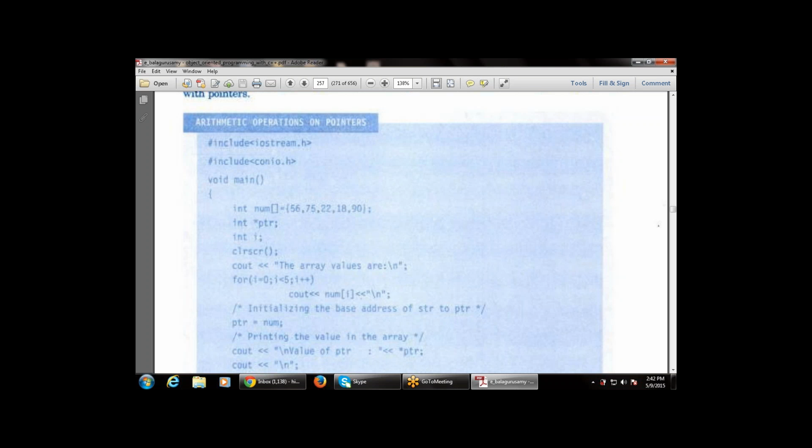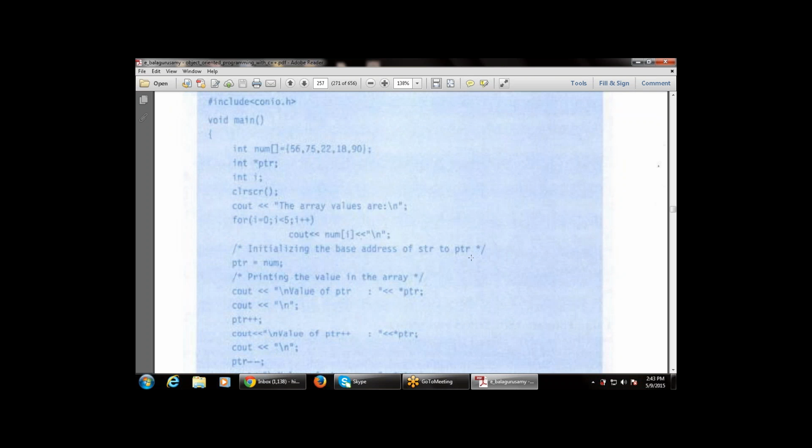Then there is i plus plus, that is incrementing the i value. Then cout num[i], the value will be printed as it is, that is 0, 1, 2, 3, 4. Then ptr equals num, that is initializing the base address of num to the ptr. The array is assigned to the ptr.